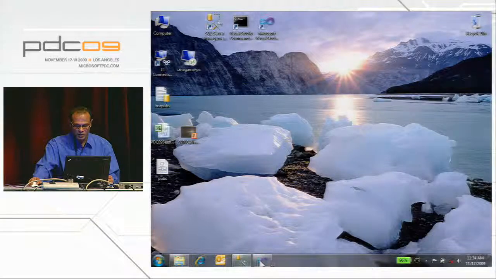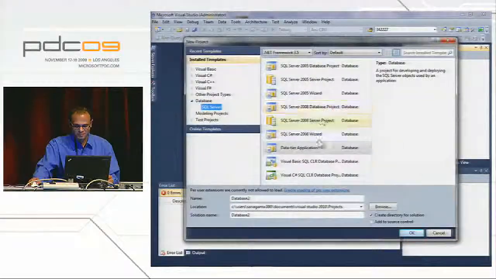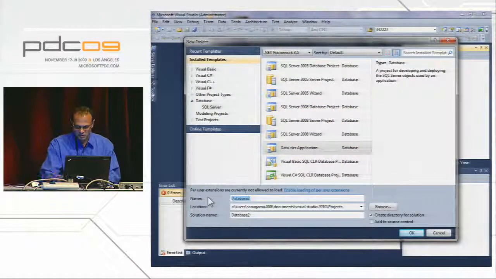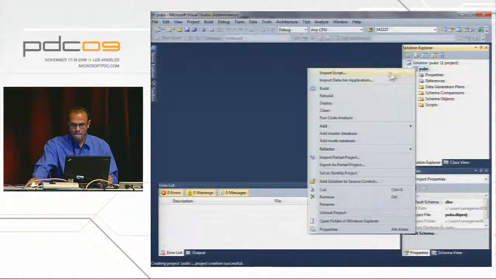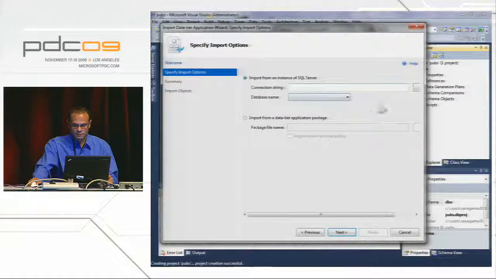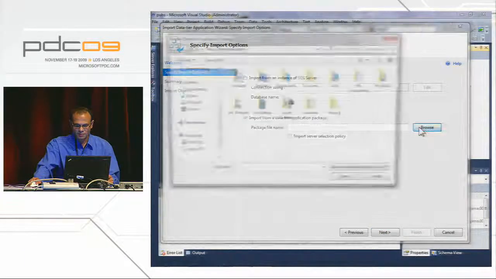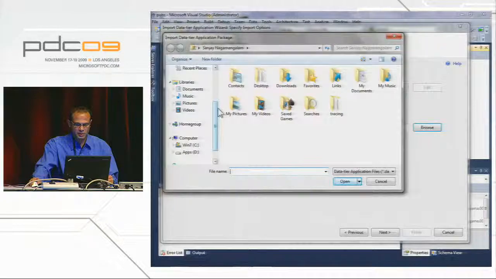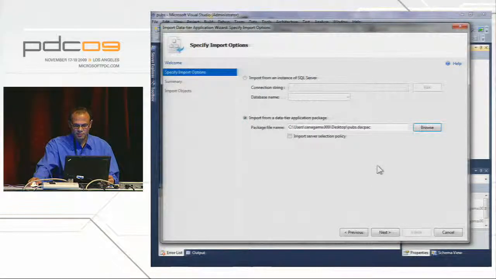Bring up Visual Studio again, and I'll create a new data tier application project. Maybe I'll call it pubs, because I'm about to import the DAC pack into it. OK. Just make this a little bigger because of my resolution. And I put it on my desktop, so it should be over there. There it is. And keep going.